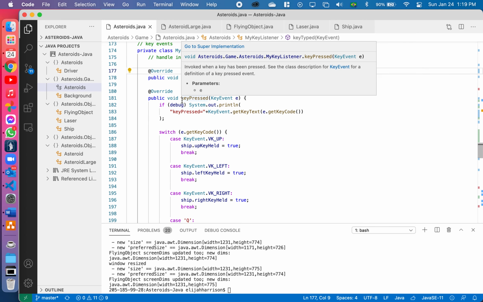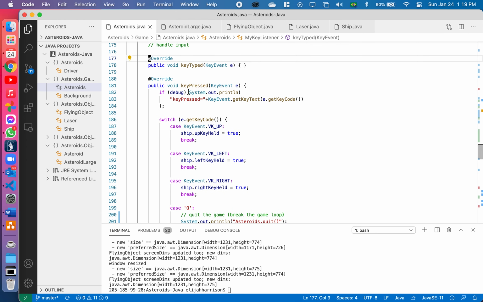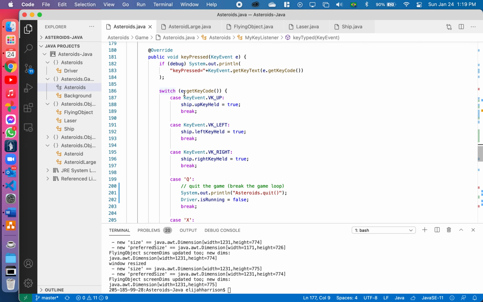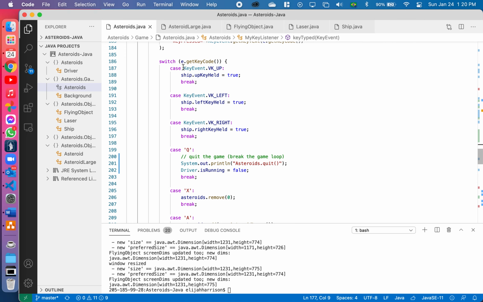keyPressed I actually use every time a key is pressed. The event is described in e, so this will be called every time a key is pressed. Switch e.getKeyCode. Basically, this tells what the event key code is, and you can run different events based off of the key event. You can see if e.getKeyCode is equal to KeyEvent.VK_UP. This is the up arrow key, right? So it's not very user friendly.